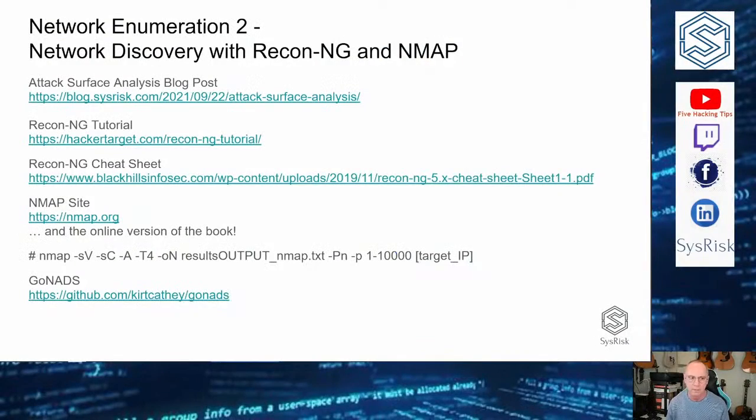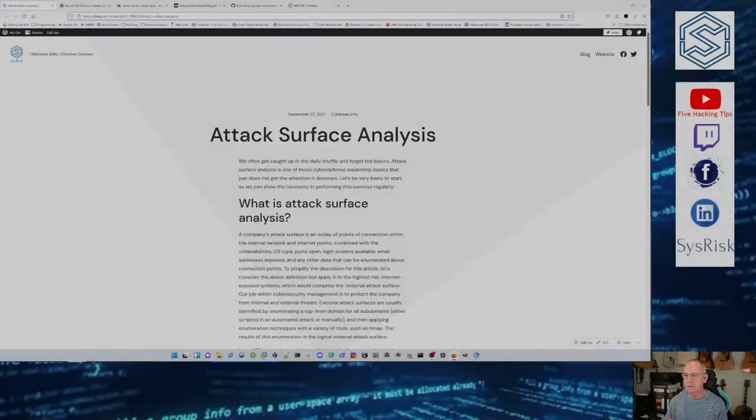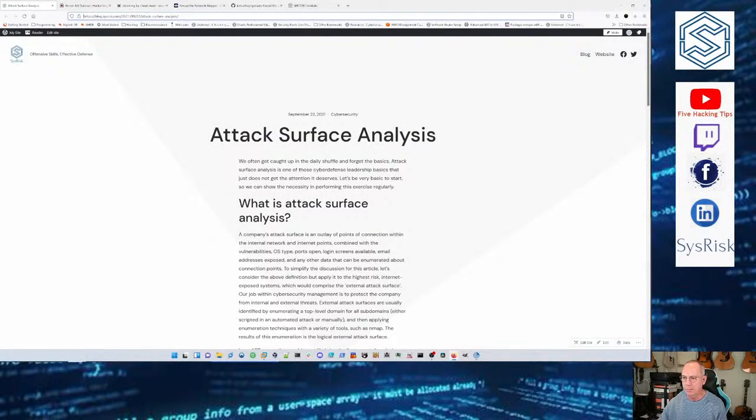So now that I got that rant out of the way, particularly the second point, I wanted to show a couple things here. So the first thing is I have an attack surface analysis blog post and why it's so important. And I spent time and I wrote it out. This was September 22nd, last year. Take a look at that. I'll put all of these links in the notes. So this is the blog post that I wrote.